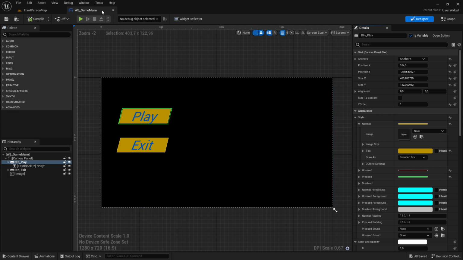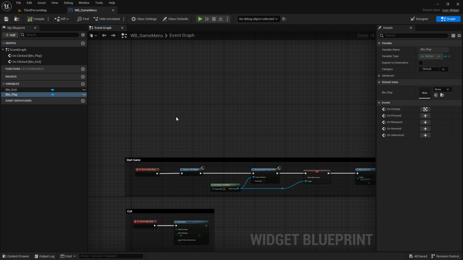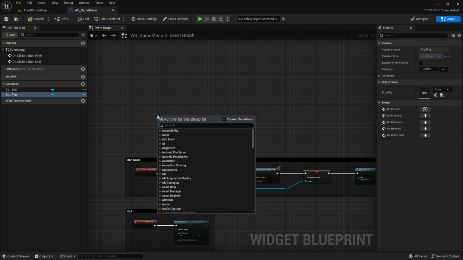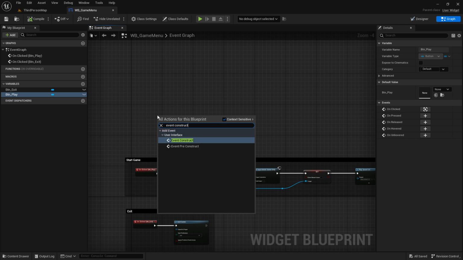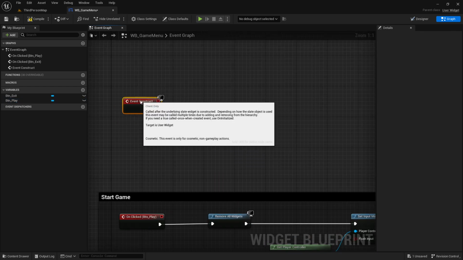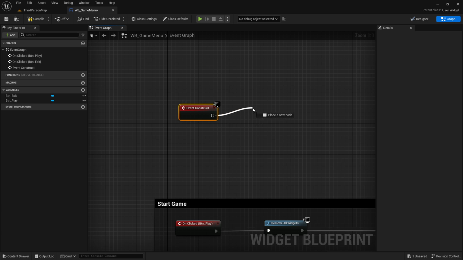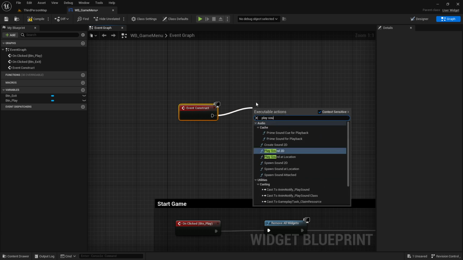So first of all, you search your widget. Then you switch to the graph and then here we need the start node. And in this case, we are searching for event construct because in our widget, we have no event begin play. Instead, we have this event construct. And then from this point here, you drag out and search for play sound 2D.